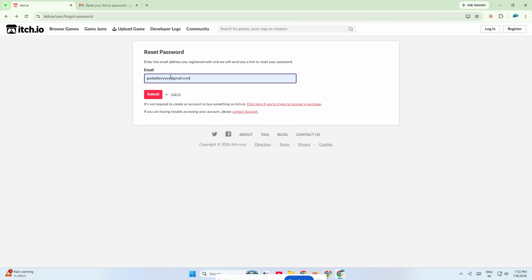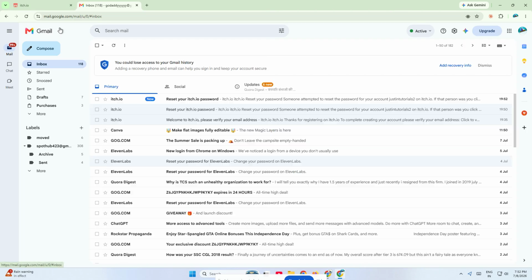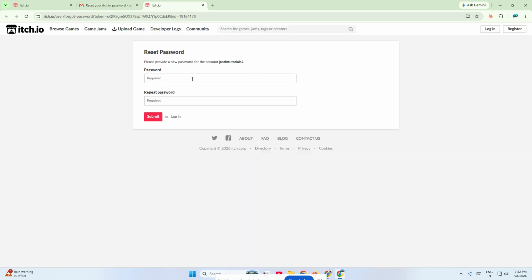After entering your email, click Submit. At this point, itch.io will send a password reset message to your email address. Now switch over to your email inbox and look for a message from itch.io. If you don't see it right away, check your spam, promotions, or junk folder just in case it was filtered there. Open the email and find the secure reset link inside the message. Click that link to go back to itch.io and open the password reset page.